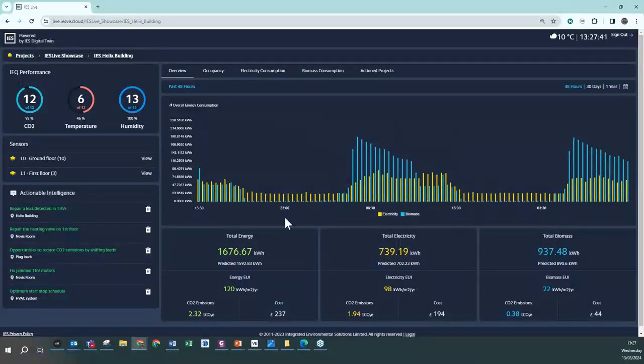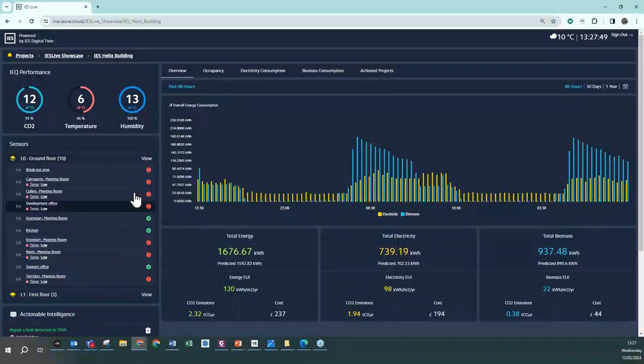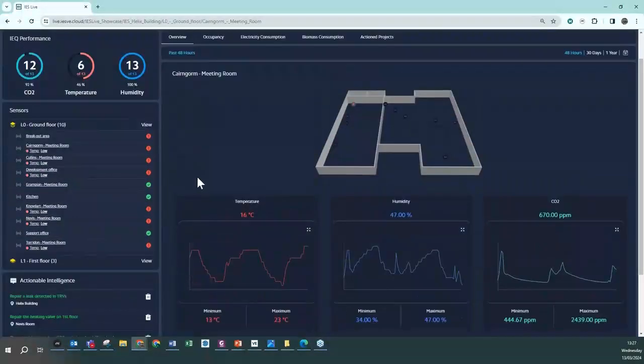So the next thing I'd like to touch on is this left-hand side here. This is the sensors part. You've got the ground floor here, and we've got our first floor. If I drop down the hamburger menu here, you can see all of the rooms that we have in our building displayed. If I click on each of these rooms, you can see that we have our temperature sensor, our humidity sensor, and a CO2 sensor in this space.